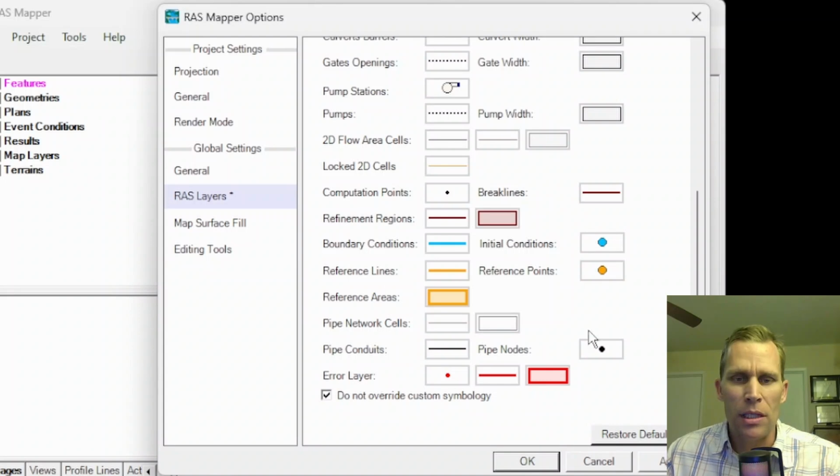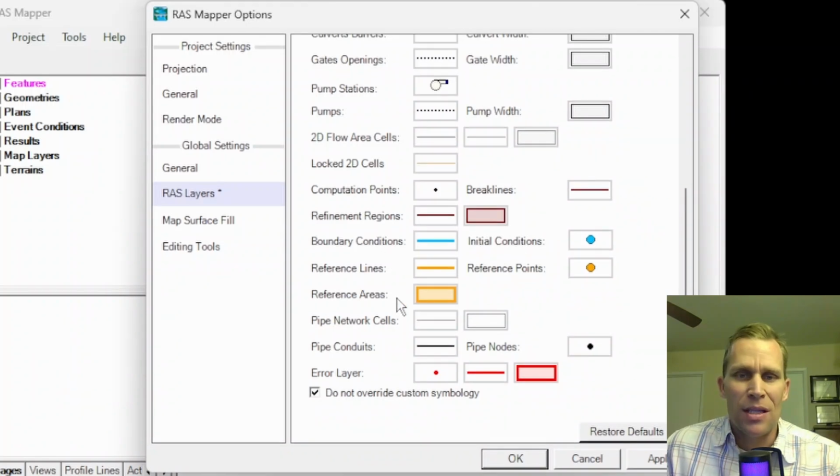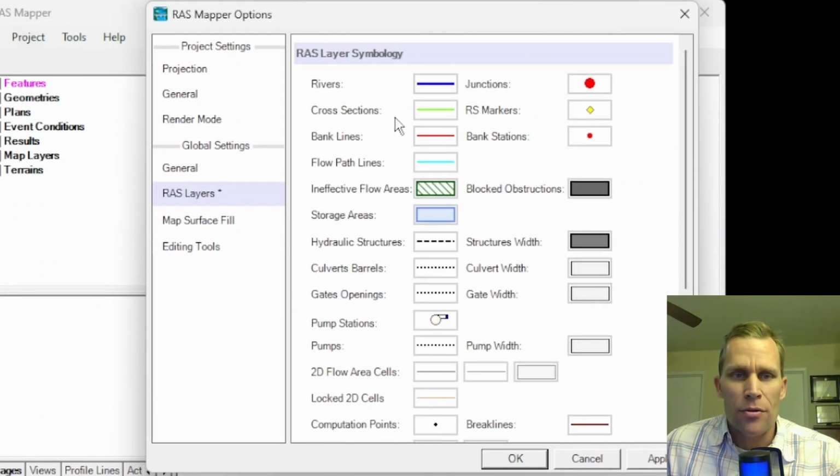Generally speaking, I'm going to leave all my colors and settings here the same, because if someone else is looking at my screen, they may be more likely used to using the default colors. And especially for making videos like this, I want people to see the default coloring so they're not confused by what they're looking at on the screen.